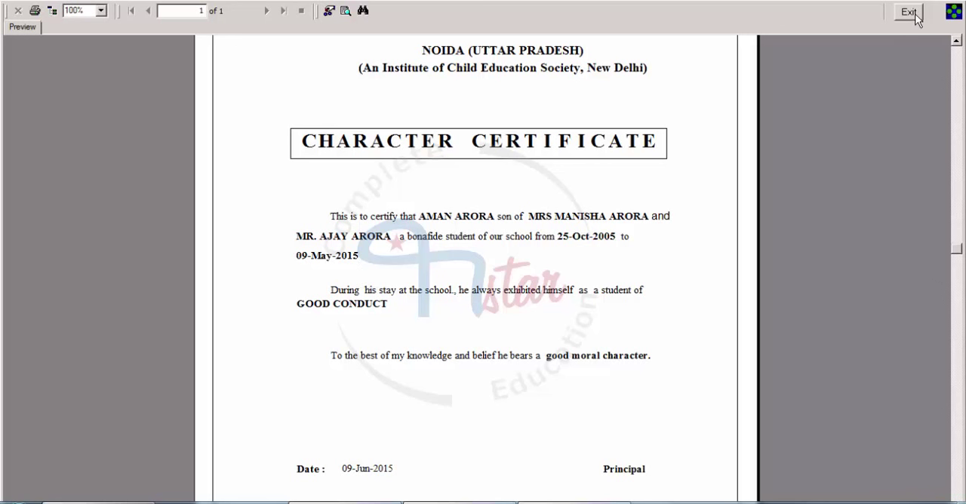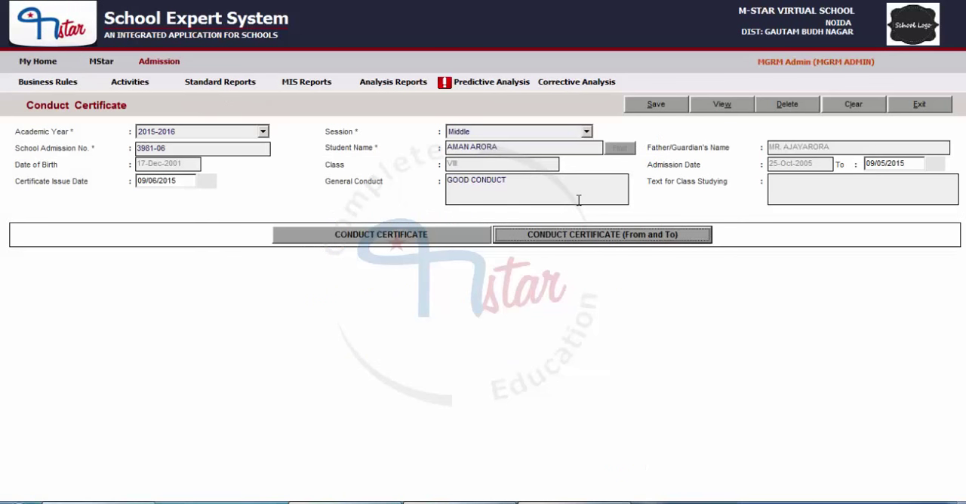Exit to go to the main screen. So click on the clear button to clear the screen. Now let us again see the conduct certificate for the student that we just saved.